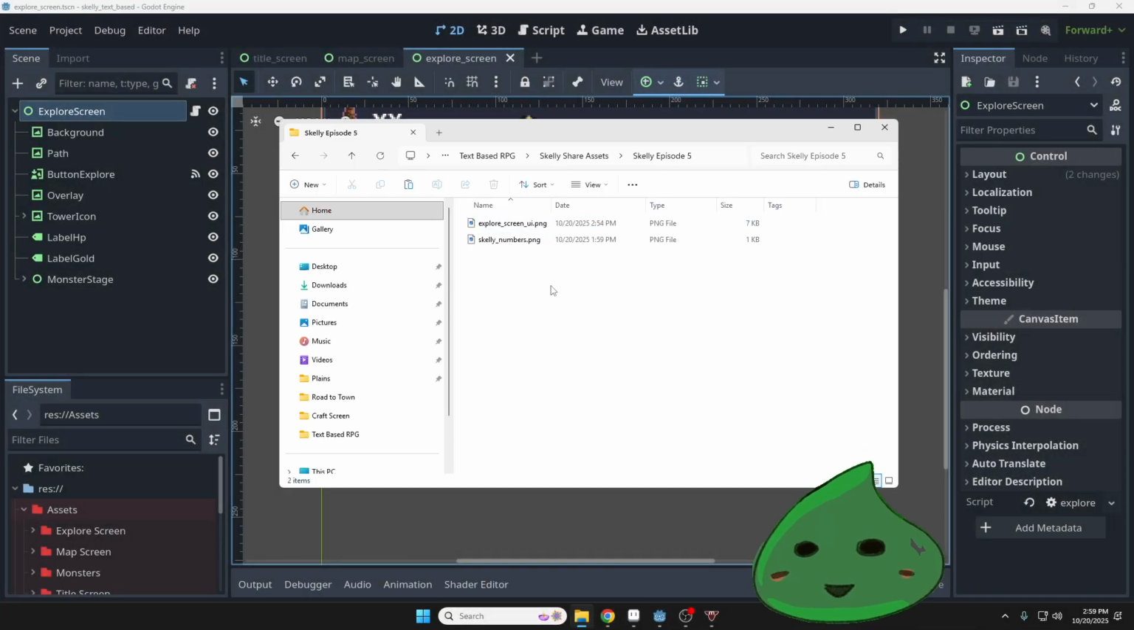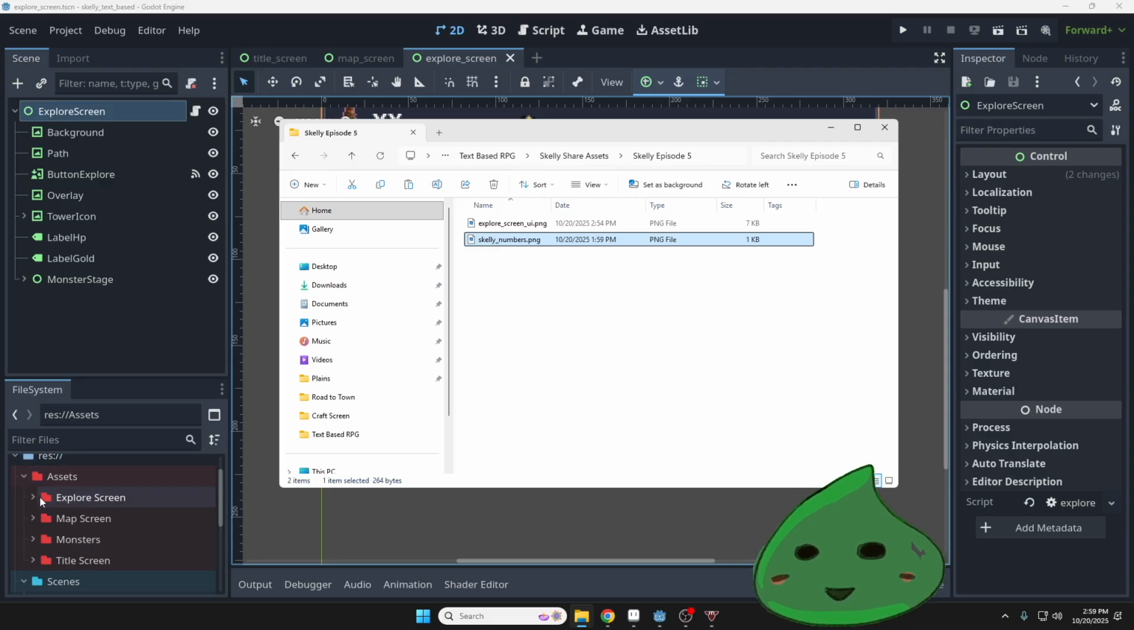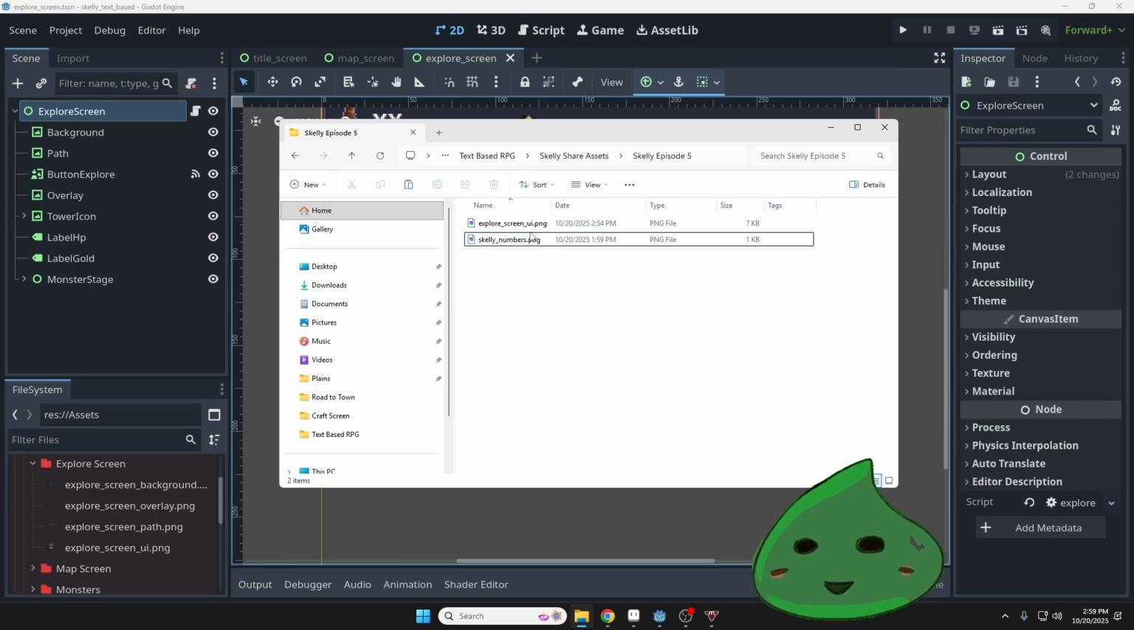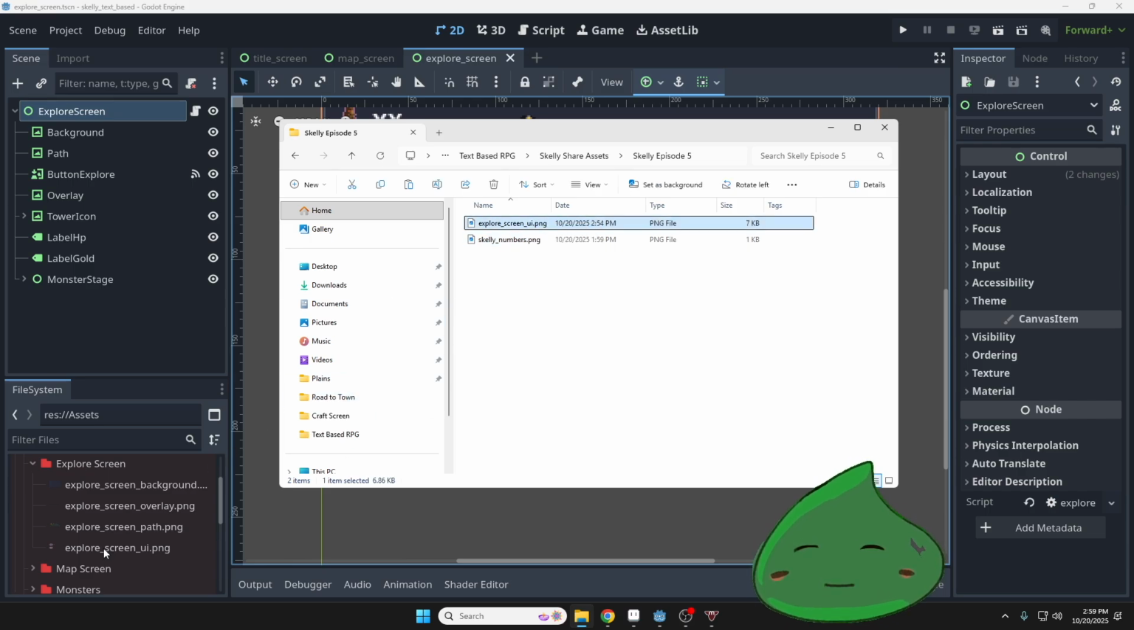First things first, we're going to go into our assets folder and we're going to bring in some new stuff, explore screen UI and Skelly numbers. So let's expand this maybe, make sure we see where the file is, and then let's throw this in to update that file.